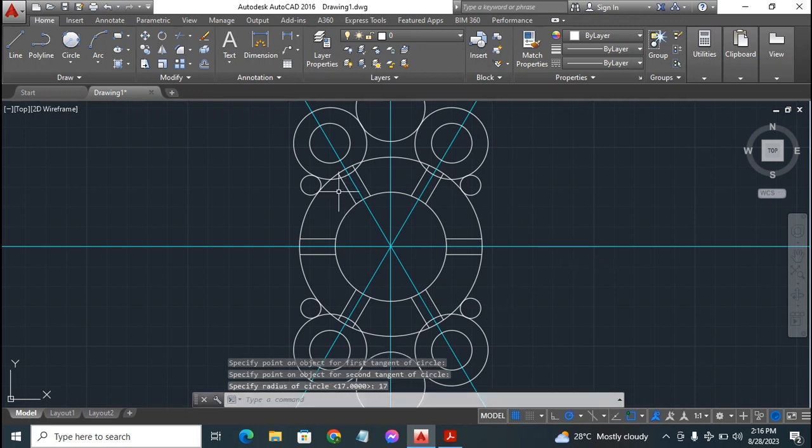Once you've done that, we will now start getting rid of some of the lines we don't need in this design. To do that, we'll use a tool called the trim command. You can easily go to the modifier button and click on trim, or you can type in trim from the keyboard. So I'll type in trim, then press enter on the keyboard. Then you press enter again to select all the objects in the model space. Then you go straight to the lines you don't need, then you click on them.